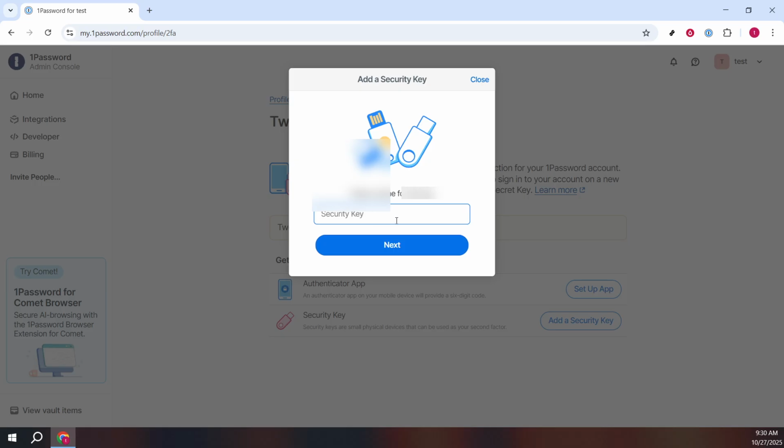And there you have it. You've successfully added two-factor authentication to your 1Password account, significantly boosting its security. This simple yet effective setup will help keep your digital information safe from unauthorized access.